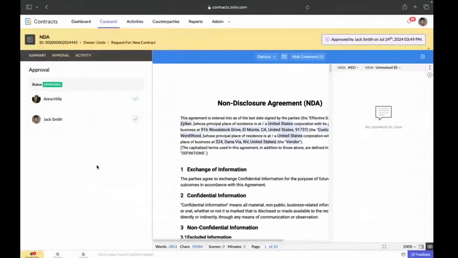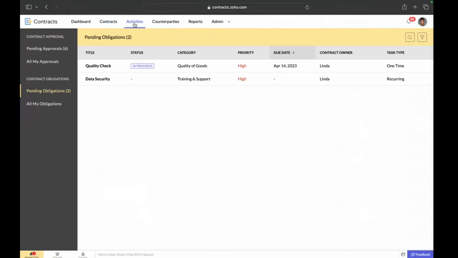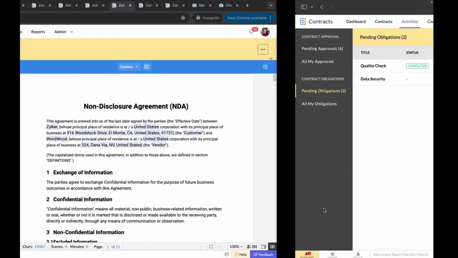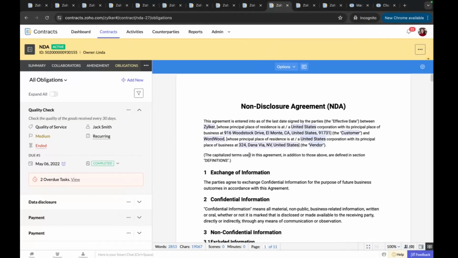As Jack Smith, I'll quickly show how it looks. They can quickly go to their activities module and check how many obligations are assigned to them. Based on their progress, they can update their status and automatically the contract owner will be able to see it. So this granular level of obligation tracking helps to mitigate risk to a great extent.